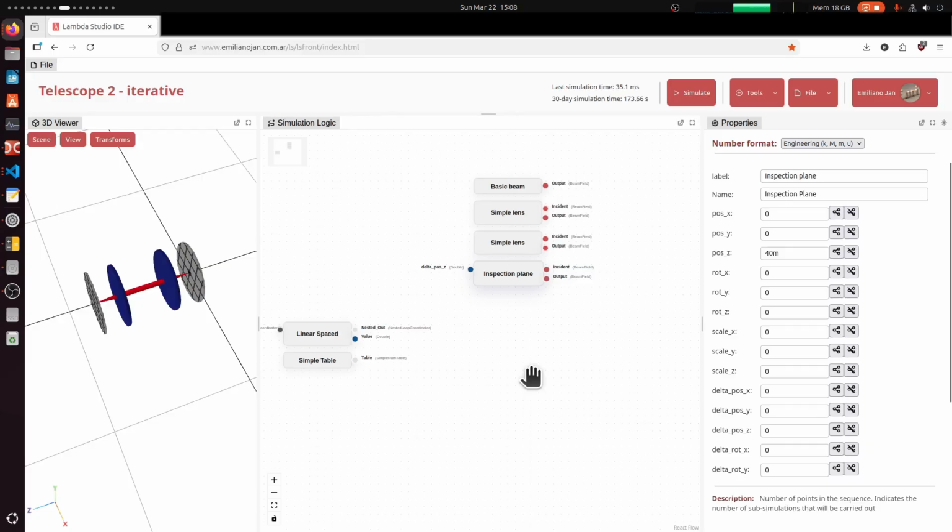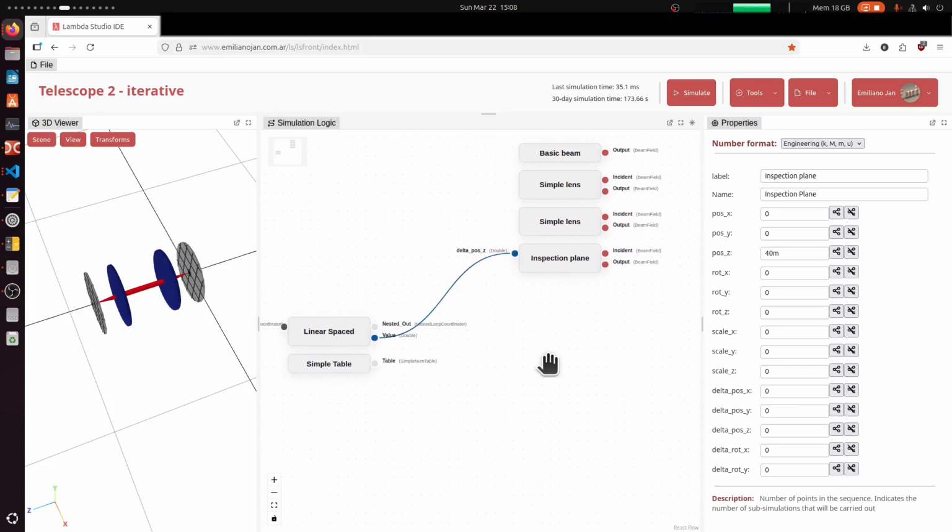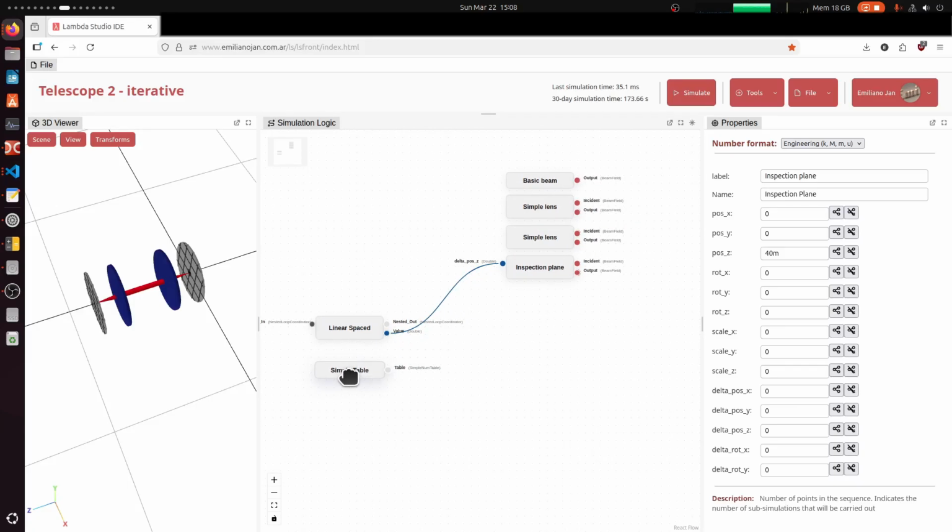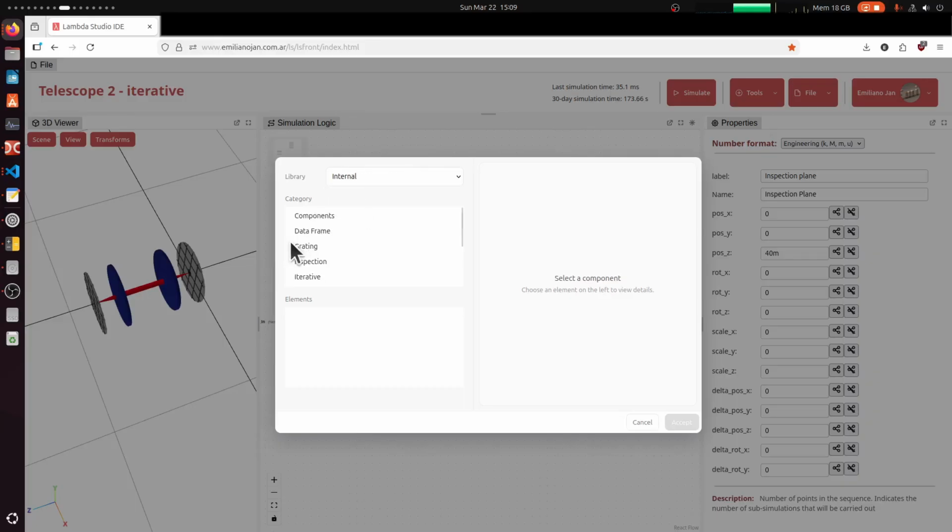We connect the value output of the linear spaced node to the delta pose Z input with a wire. This tells the simulator that we want to perform an iterative simulation by modifying the delta pose Z parameter. However, in addition to the iterative simulation, the simulation must be recorded and visualized. The 3D viewer only shows the last point of the iterative simulation. To record and visualize the other simulated points, data frame components must be added for that purpose.